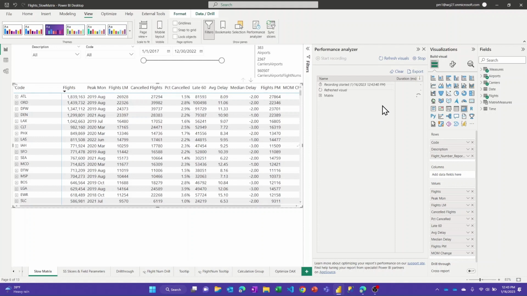So it's pretty slow. This may even be past what your users are willing to wait for. If somebody's exporting data, usually they're willing to wait longer. That took 11 seconds. All right. And it only gets worse from here when you expand it.